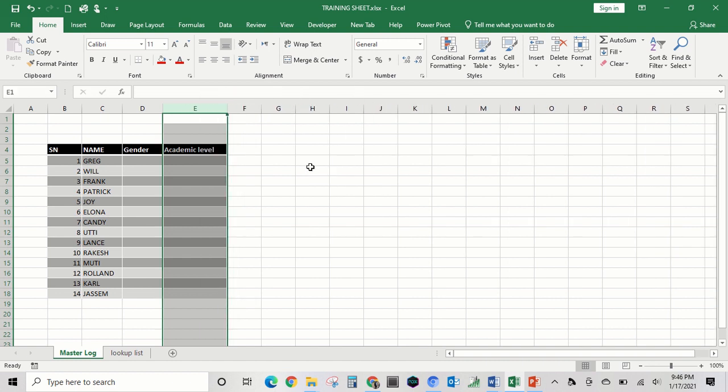Okay, this is just a demo sheet. Here I have the list of people. We need the gender. At the end of the day, we need to know how many male and how many female. Then academic level, what is the educational level? We need to know who has a master's, who ended at a diploma level, who has a PhD. So how many people have this PhD, this master's.